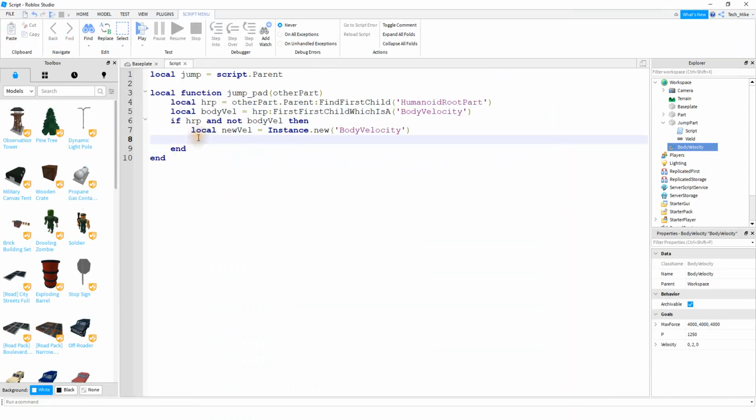So now back in the script here, we can modify these different properties. So let's start with new vel.Velocity. And we're going to set that equal to a Vector3.new. And here we can choose a velocity in the X direction, the Y direction, and the Z direction. If we want the player to shoot up, that's going to be a change in the Y. So we'll put 0 for the X. Let's try 100 for the Y. And then we'll try 0 for the Z.